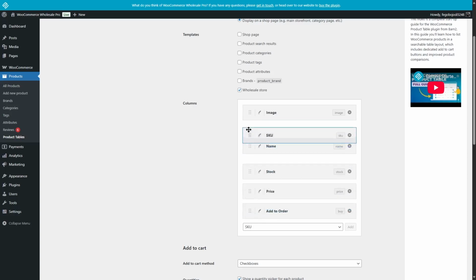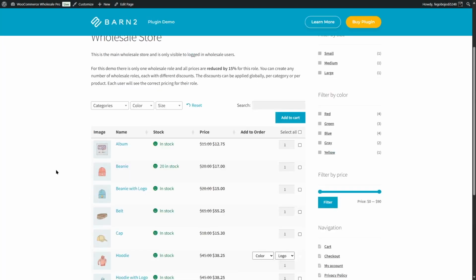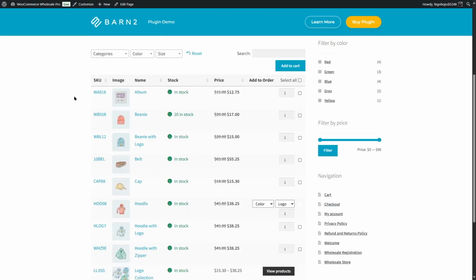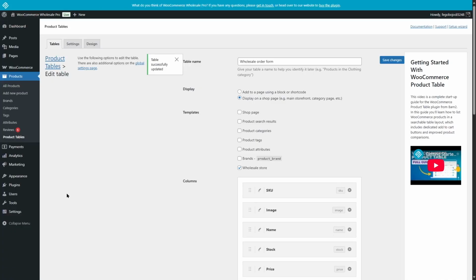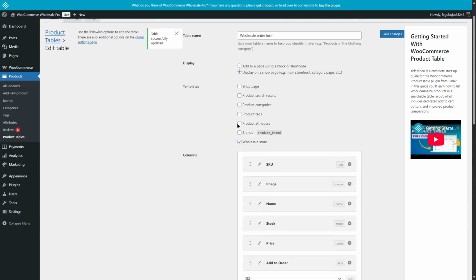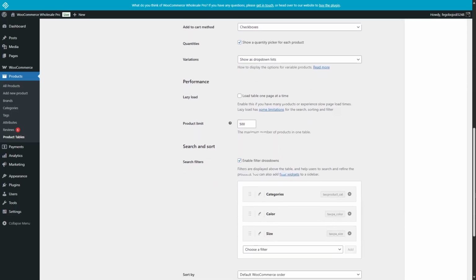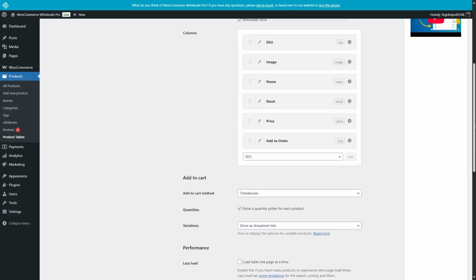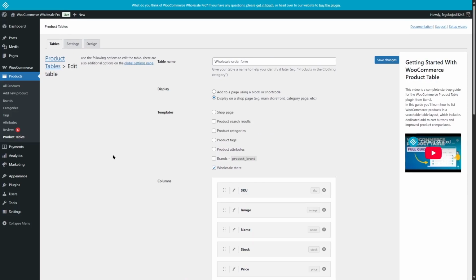Then we're going to drag it and drop it over here as the order actually matters. So now if we click on save changes and refresh the page, you can see that the SKU is back over here. So in this way, you can customize your order form layout, and you can also customize different options such as add to cart method. Either they want cart buttons or checkboxes, or cart buttons and checkboxes. So all of these can be edited. These were some of the WooCommerce wholesale features that you can add to your WordPress website.